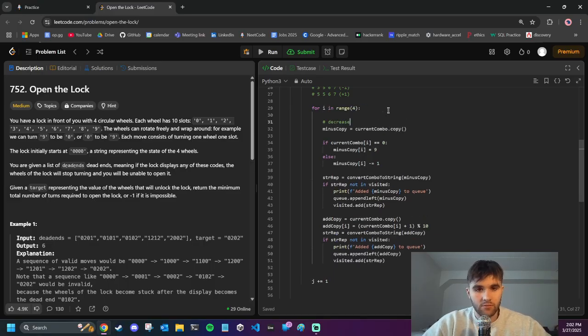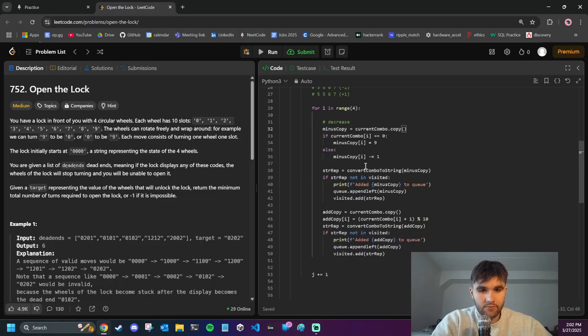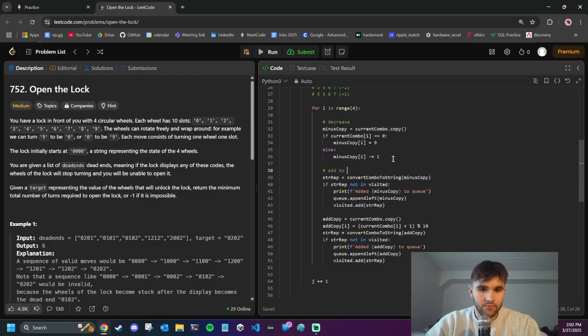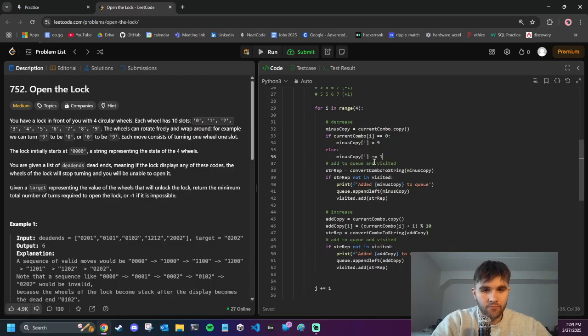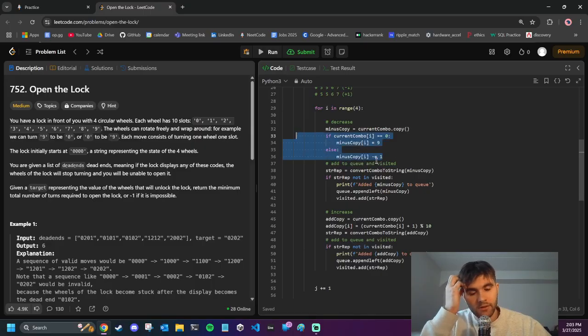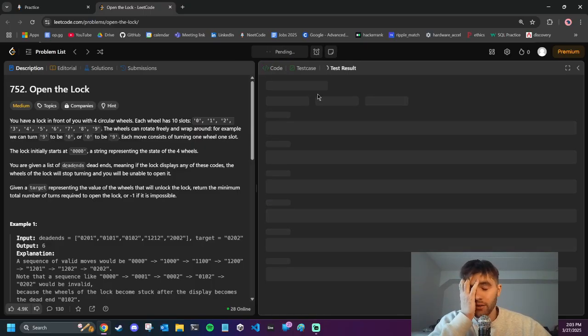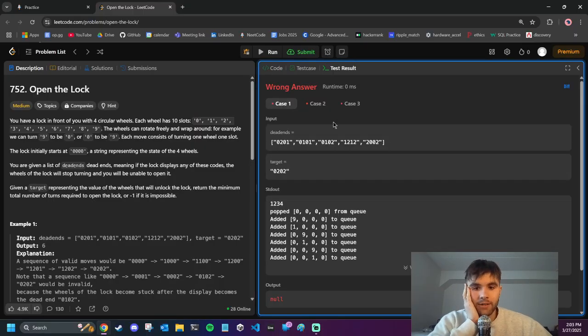Just to organize this here, so we're increasing, and then here we're adding to queue and visiting. So this part represents this if-else here. So there's an argument to be made for readability. I should do it the same way, but I'm not going to optimize too quick.